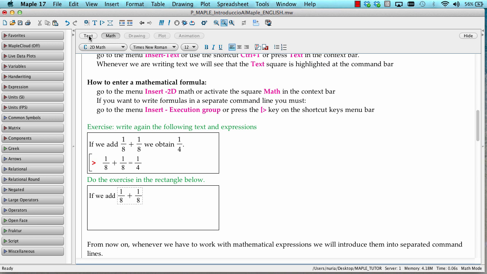So either press text or Ctrl+T. We obtain, and now we need to insert another formula. So either press math or Ctrl+R. Ctrl+R, 1 divided by 4, right arrow on the keyboard, Ctrl+T, put the dot. This is how we toggle between text and formula.